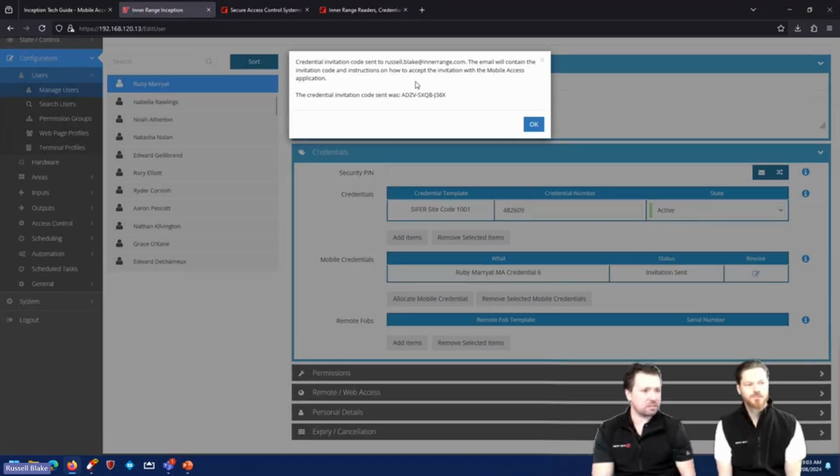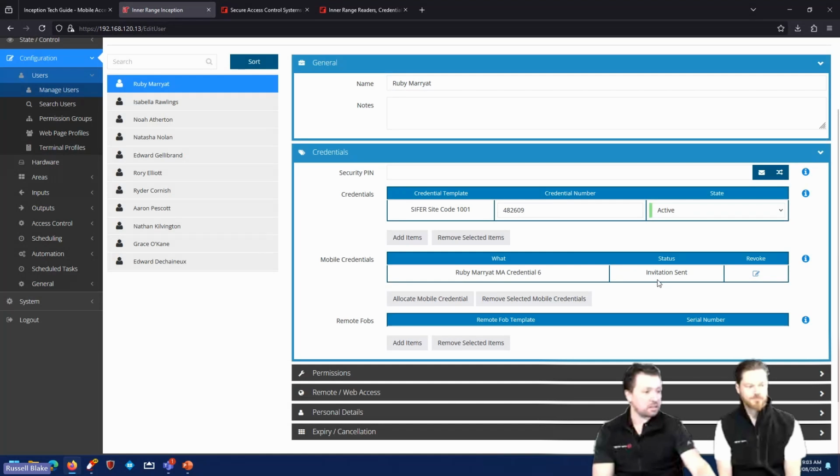successfully allocated. The invitation has been sent to russell.blake at innerrange.com, and the invitation code's here and in that email that he would have received. And the status is sitting there as invitation sent. So once he claims that invitation, then this would be updated to active, and he'd be able to use that credential to access the doors on this site.